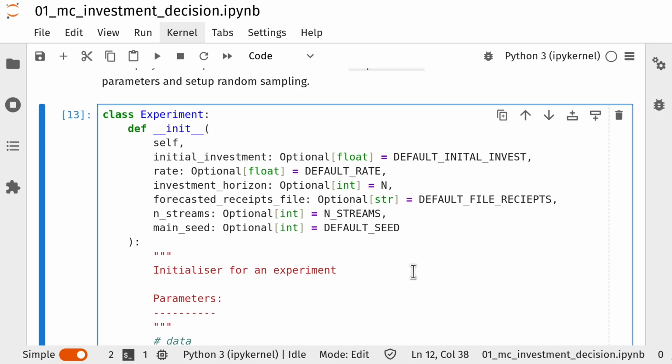It's an abstraction that allows us to store our parameters for a particular experiment in the model and also the random number generators. So we're going to pass in our initial investment, we're going to pass in our discount rate, we're going to pass in our investment horizon, we're going to pass in a path that's going to link to the potential receipts in the future, and we're also going to pass in information about our random number generators and seeds. This is useful because we might, for example, want to compare scenarios with different discount rates.